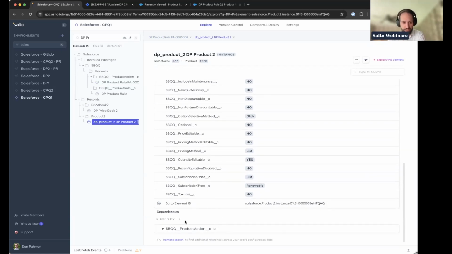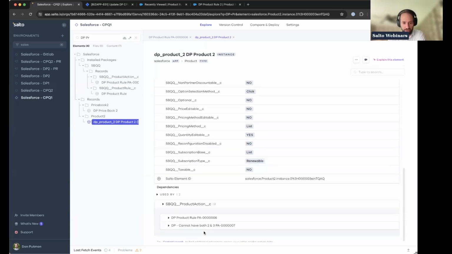So here you can see, again, I can look at a product and see what is referring to it and what it is referring to. All of those relationships are available within Salto, just as they are for other metadata types, like an Apex trigger. What is it referencing? Those are standard things we're used to seeing for dependencies. You get the same thing in CPQ.